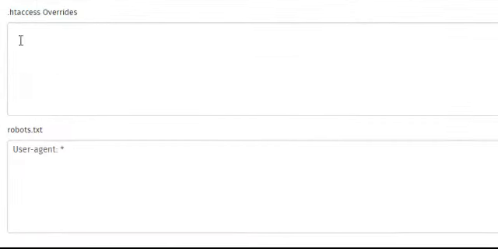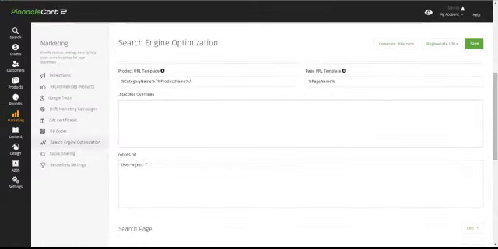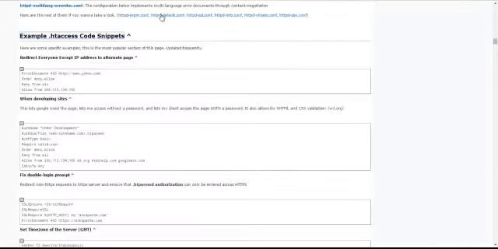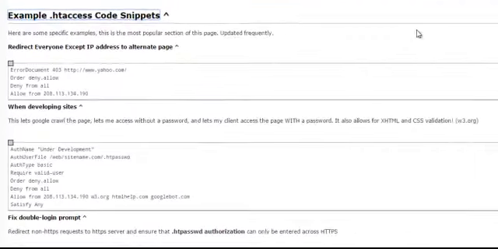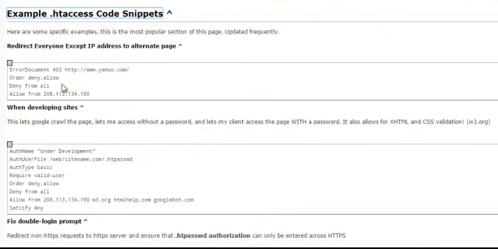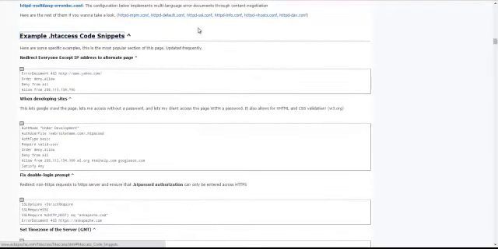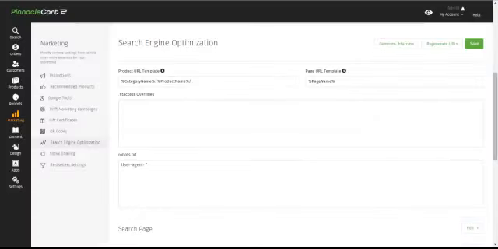So htaccess overrides is actually a pretty in-depth section. What we've done in this knowledge base article is we've actually provided a link that gives you more information on htaccess, the bits of code that you can enter in there. So you could allow and deny certain IP addresses, certain websites. You could tell certain websites they can't get to me at certain times. You can block IP addresses, and so on and so forth. You can find all of that information by clicking that link that we provided in this knowledge base article. So I'll flip back over to Pinnacle Cart.